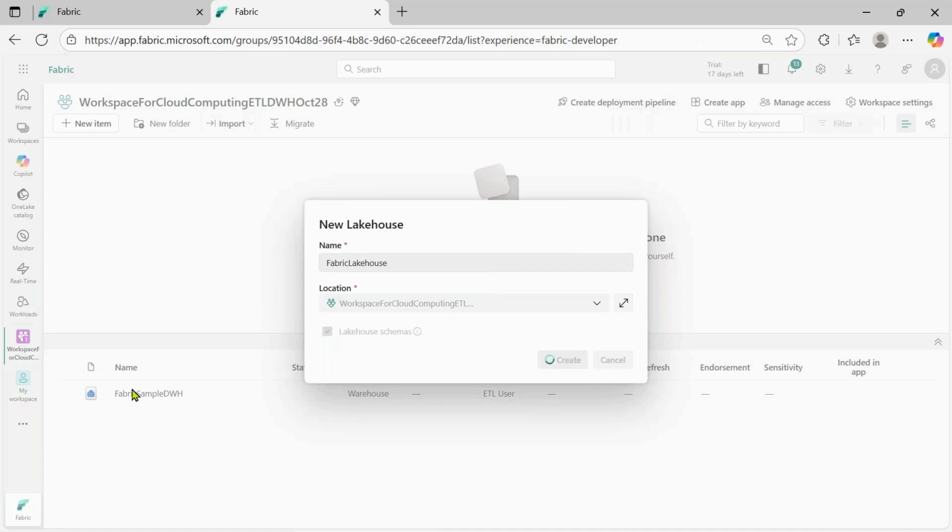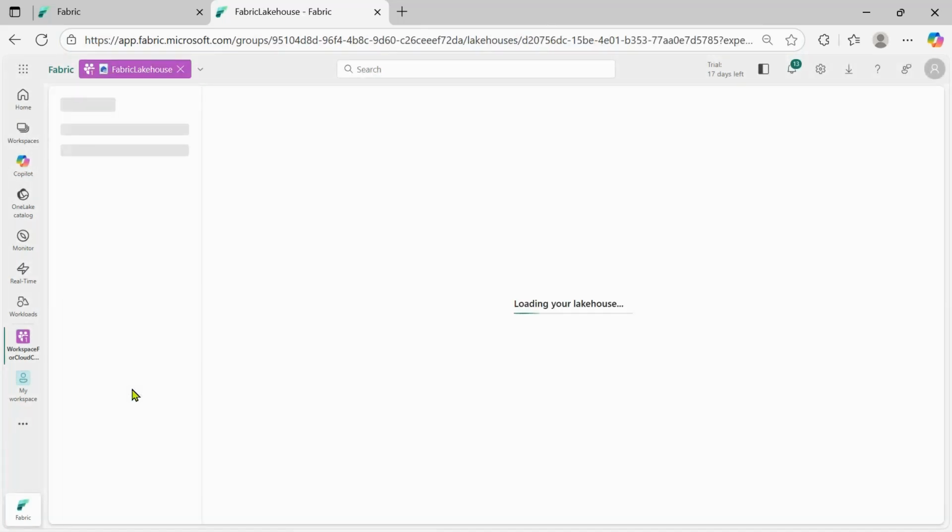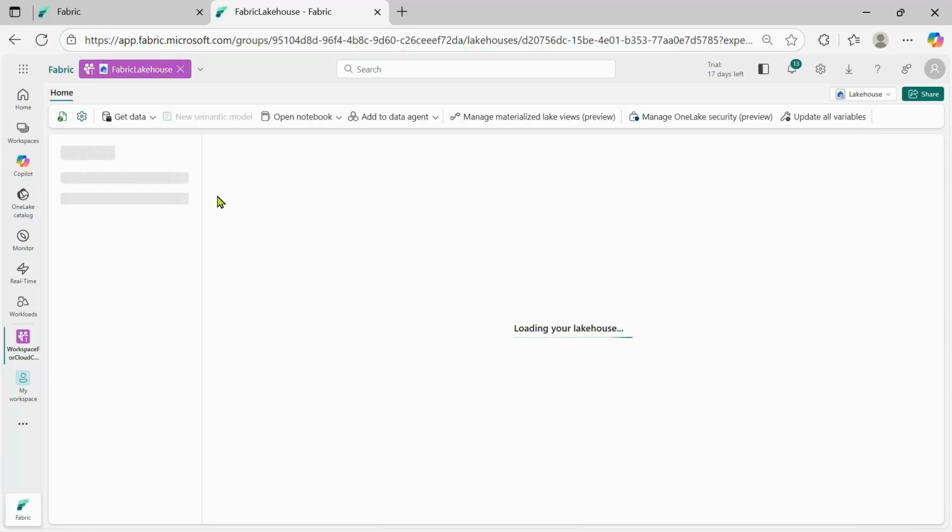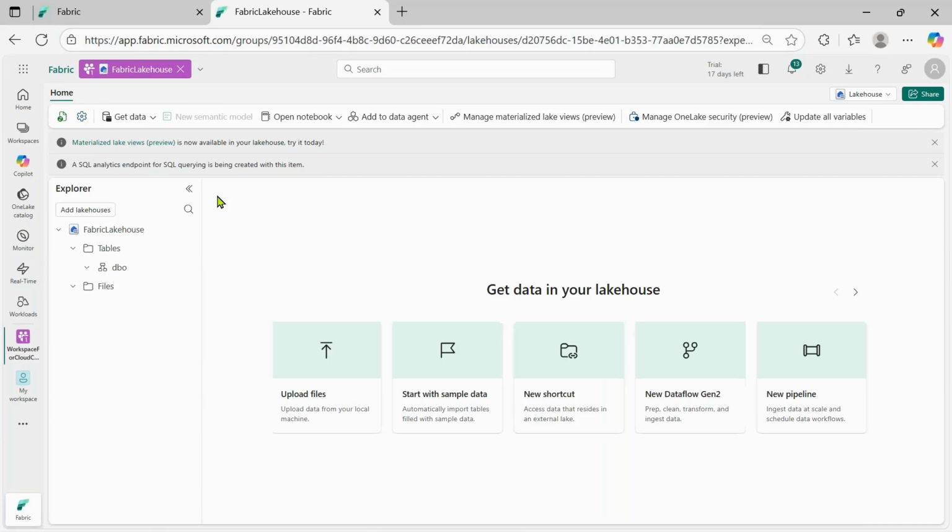So the Fabric sample warehouse is ready. Now the empty Lakehouse is ready. Remember, Lakehouse can store tables and files, right? That's a basic difference I was mentioning a few minutes back, at the starting of the class today. So here we go. What we do is very simple and straightforward.